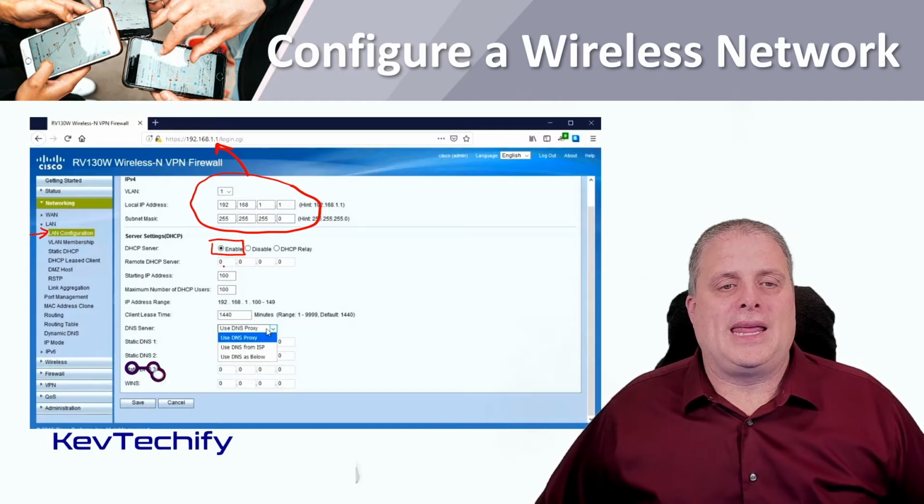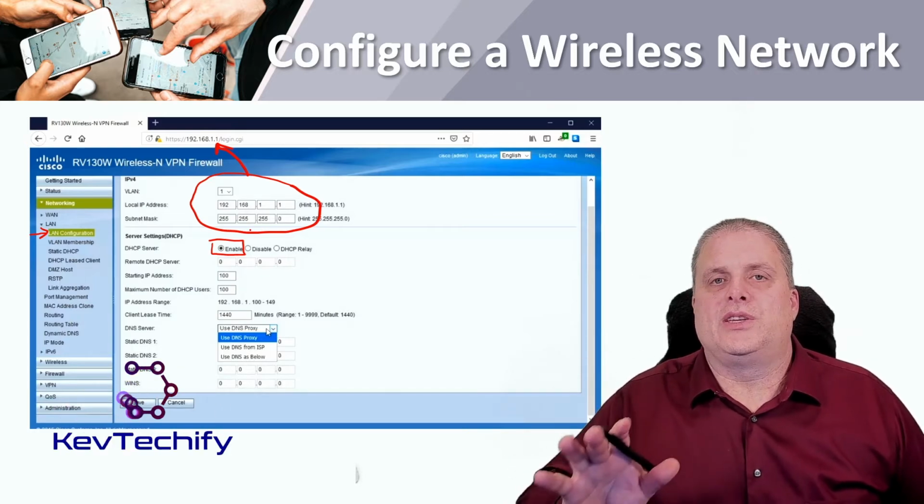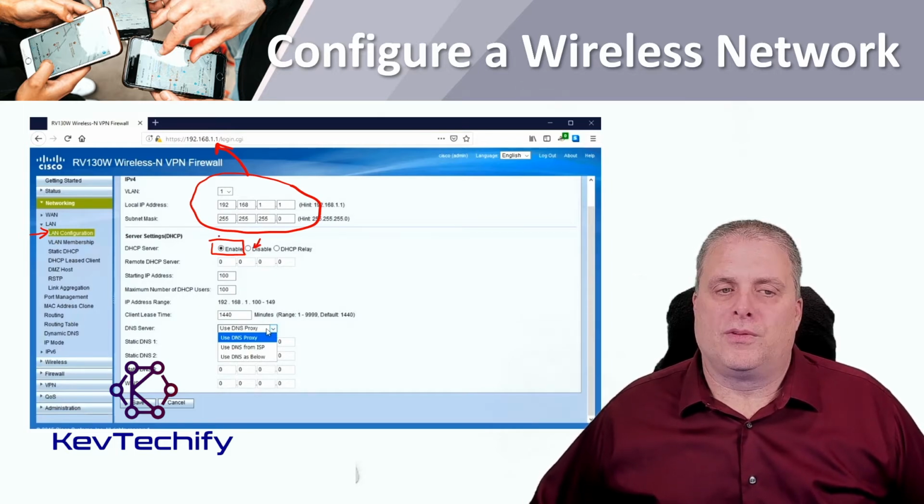Now, if you're going to use somebody else's DHCP server, meaning you run your own DHCP server on your network, you may want to disable this if you have a different DHCP server. But for most people at home, you want to run your own.